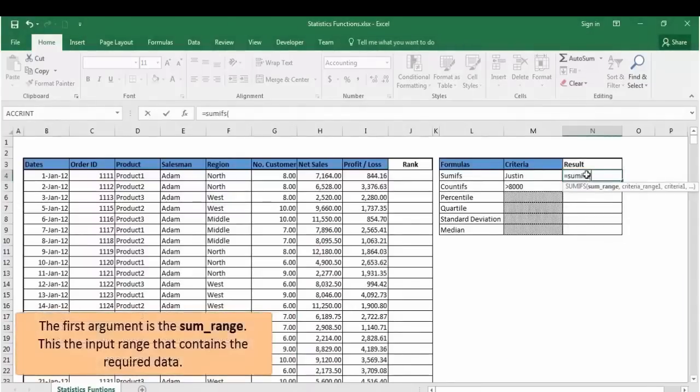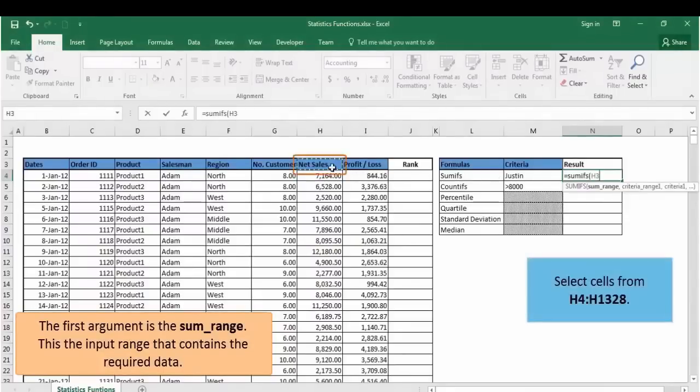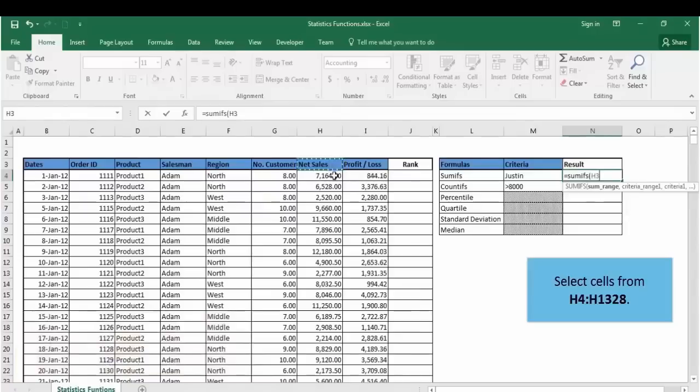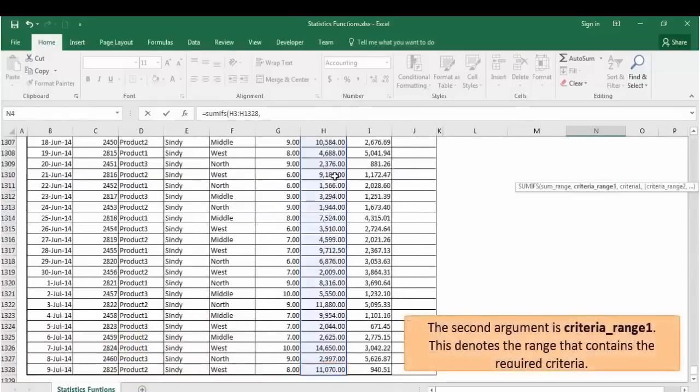The first argument is the sum range. This is the input range that contains the required data. So in our example, we will select cells H4 to H1328.